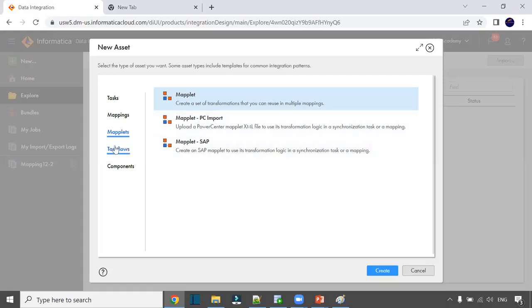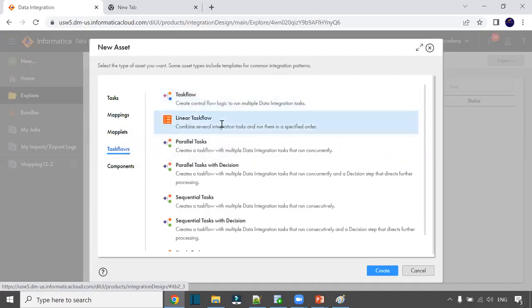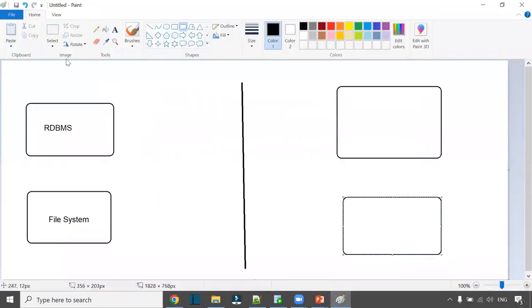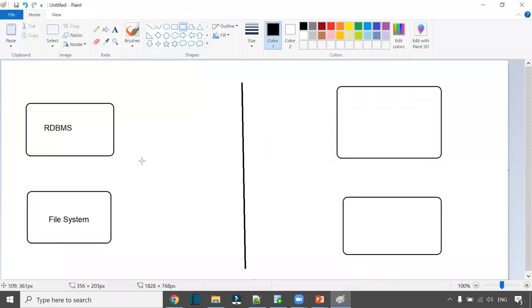Then we have the task flows. A task flow is nothing but the workflow, right? We have the linear task flow. Linear means you create multiple tasks inside the task flow: one task, a second task, that means a session, another task, like this, one by one. This is called linear.